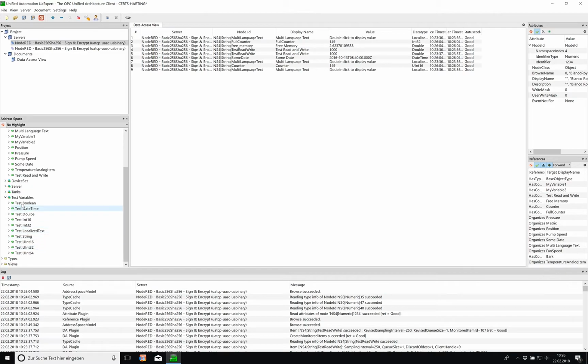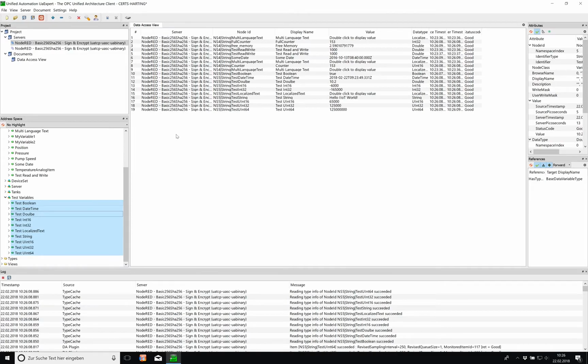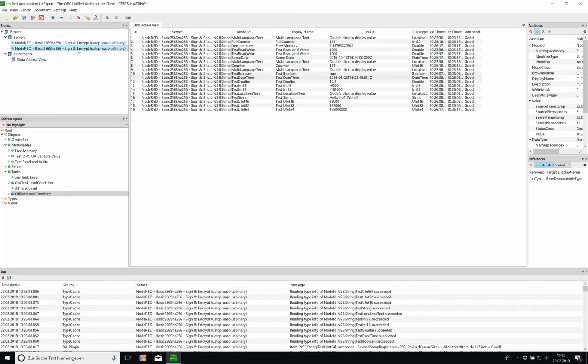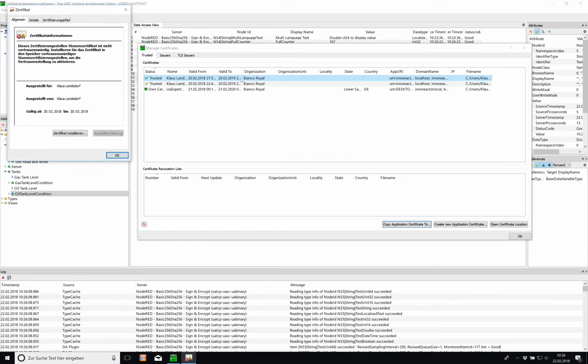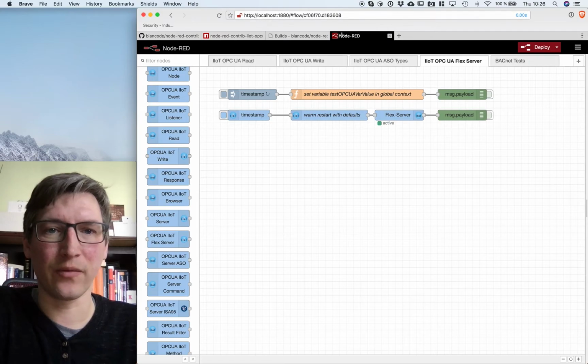The variables are back. Drag it here, and we see also that the variables are changing. It's all working with the sign and encrypt here. For that, we see also the certificate here, that we have our own certificate. It's working with the connection of the OPC UA server in Node-RED.